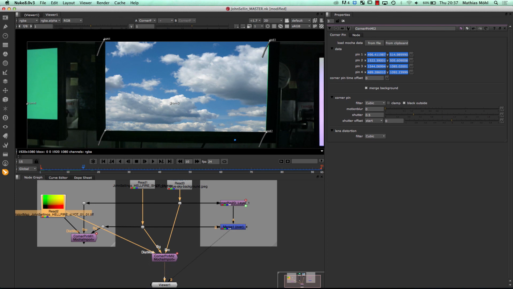Okay, that's the end of my demo. I hope you enjoyed it and got a good idea of what you can do with Mocha and MochaImport, both in After Effects and Nuke. Obviously, I was not really able to highlight every single workflow, but you can imagine that it's really a powerful, flexible system with a lot of potential.